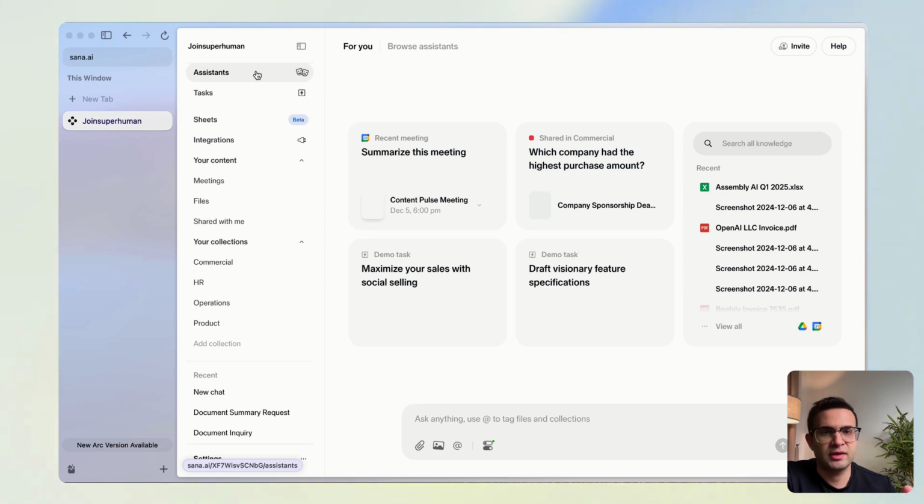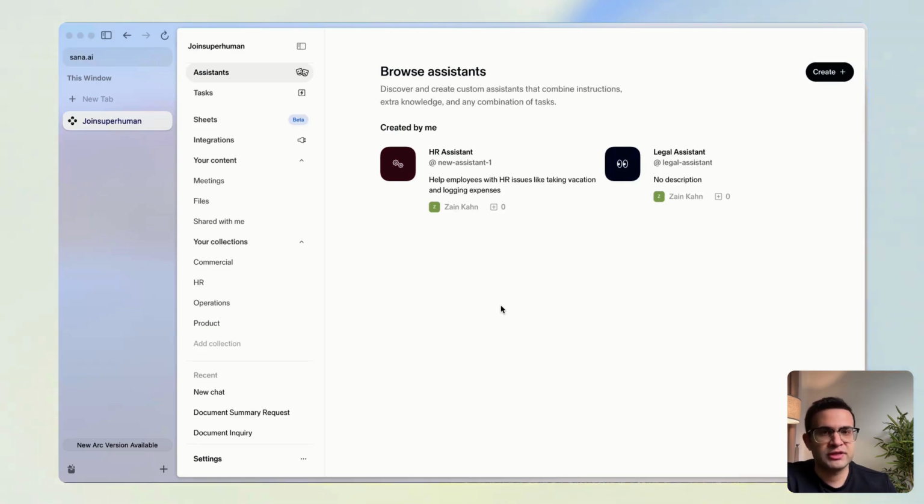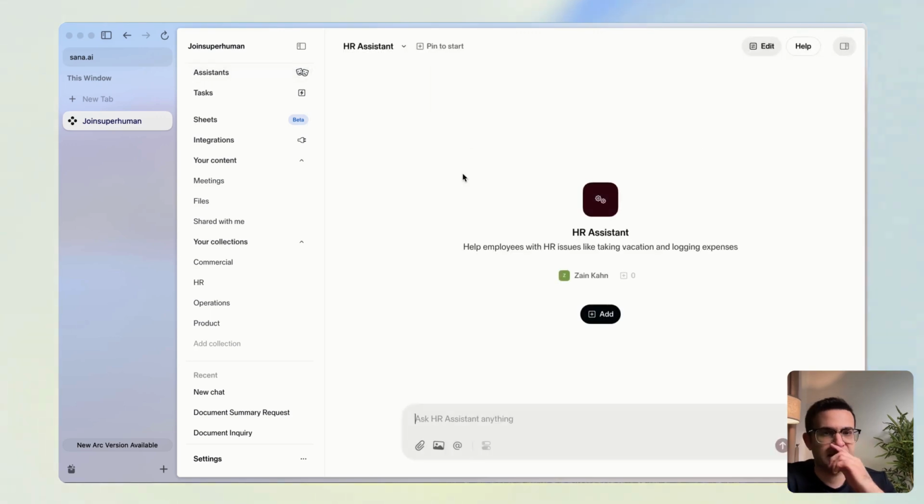An assistant is something that basically automates a bunch of your different tasks. So let's go and check that out. So right here, I have two assistants that I use regularly. One is our HR assistant. The other one is the legal assistant. So I'm just going to go ahead and click on the HR assistant and let's ask it something.